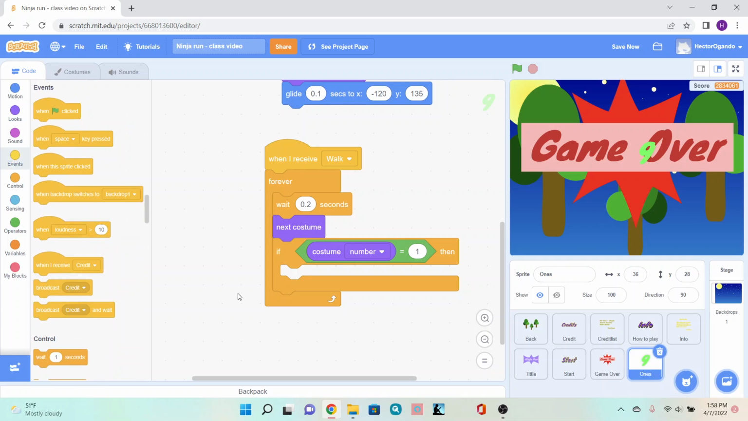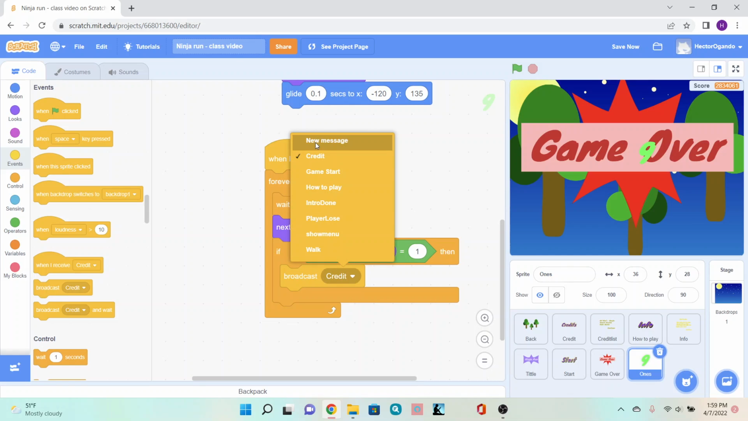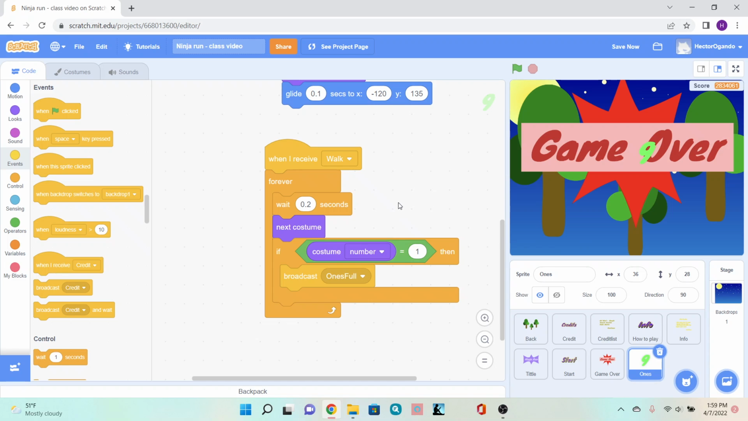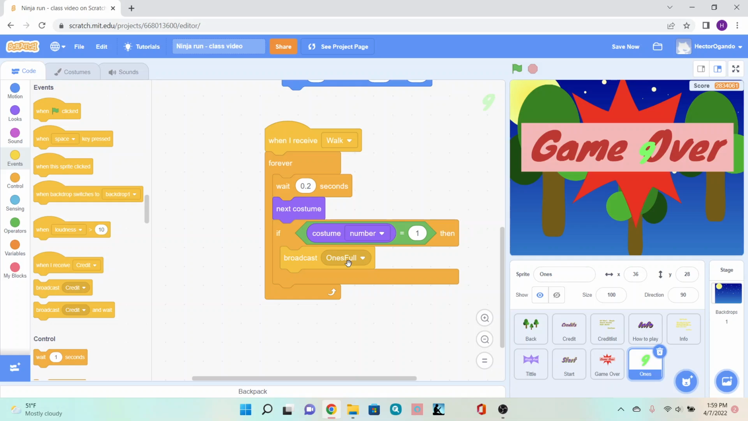Inside of the if then, we're going to go into events and add a broadcast. We're going to type in a new message and call this ones full. So that means it got all the way up to 9.